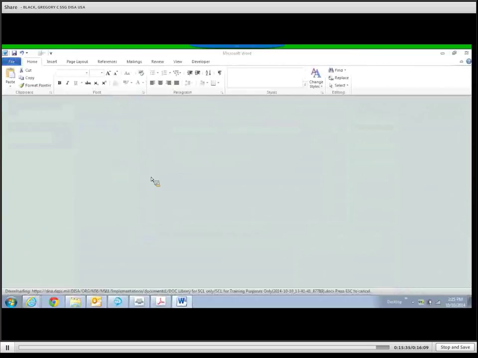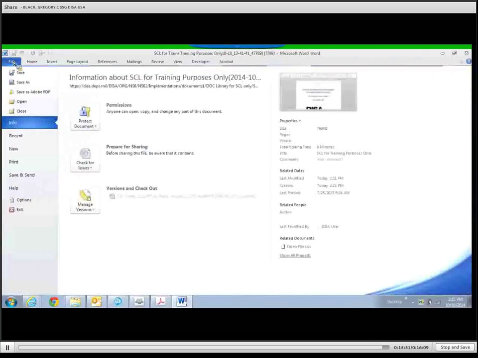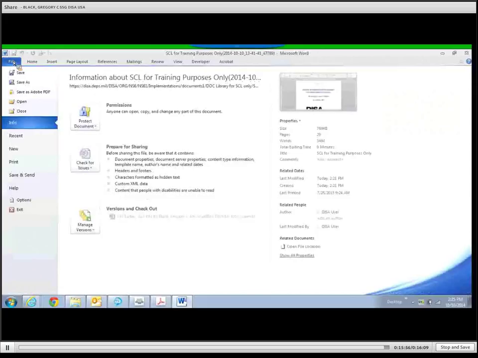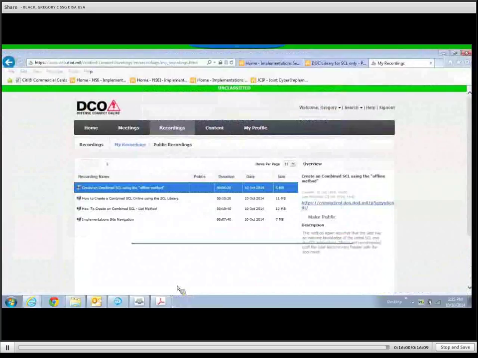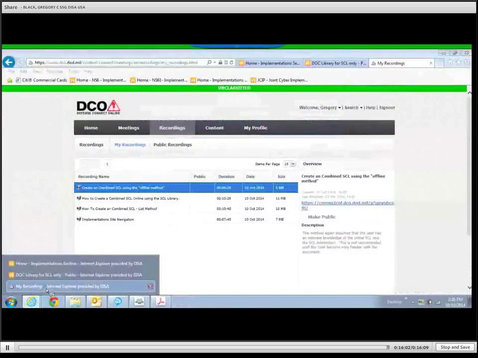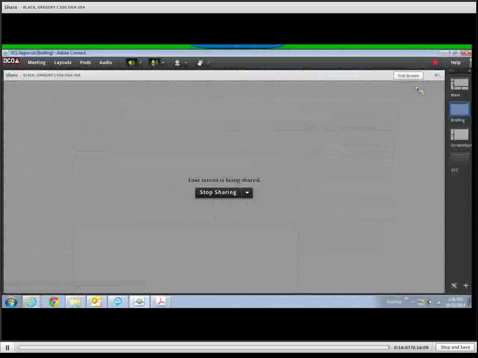Now, remember, the document is approved. All you have to do is convert to a PDF, separate the initial SCL from the addendum SCL, and prepare it for signatures, which we're not going to go into at this time. All right? And that's how you do it. That's how you edit a document. Any questions, again, please refer them to Sergeant Bowers.